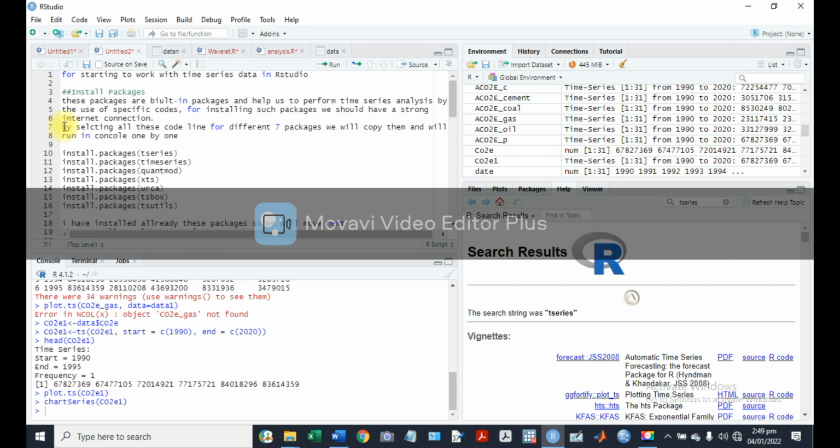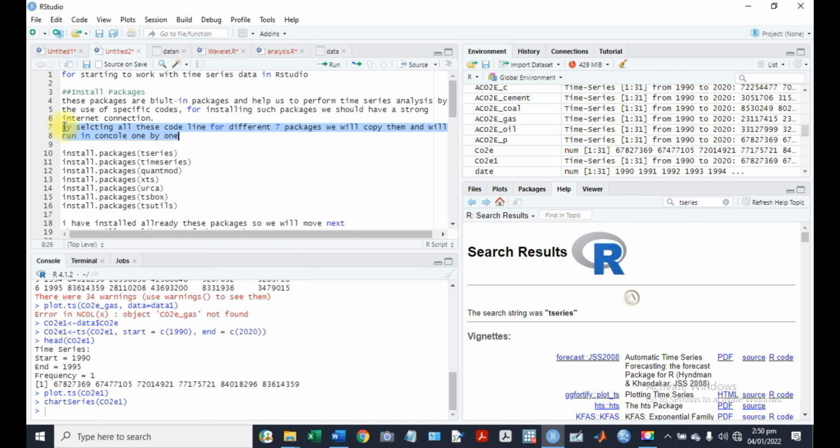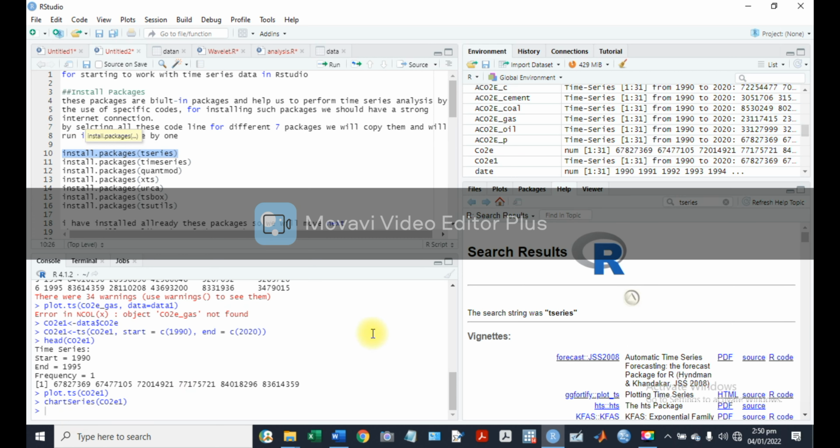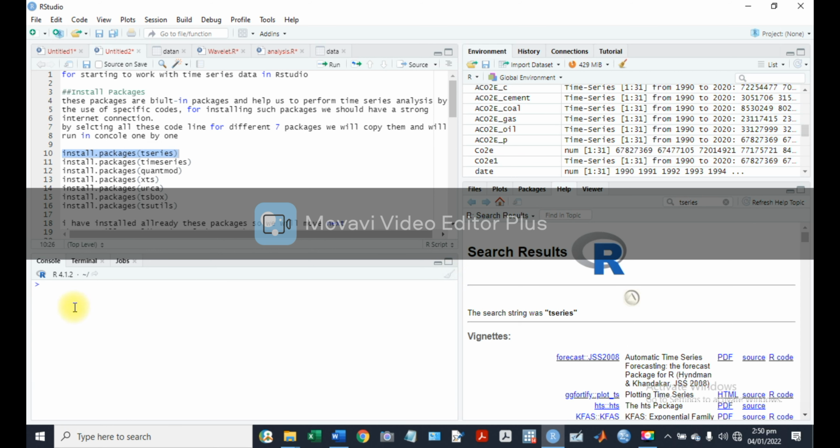By selecting all these code lines for different 7 packages, we will copy them and run them in the console. You can see the R console below. We will copy them one by one. This is the tseries package, which we will copy and run in the console. Here we paste and press enter.